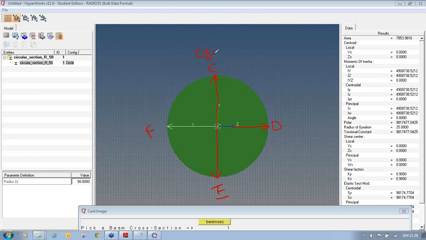To define this point, we require two additional parameters, two coordinates, that is Y and Z. Again, to define this point, we require two parameters, that is Y and Z. For point E, we require minus Y and Z. And for F, we require Y and minus Z. So, for point C, the value of Z is 0. For point D, the value of Y will be 0. Again, for point E, the value of Z will be 0. And similarly, for point F, the value of Y will be 0.